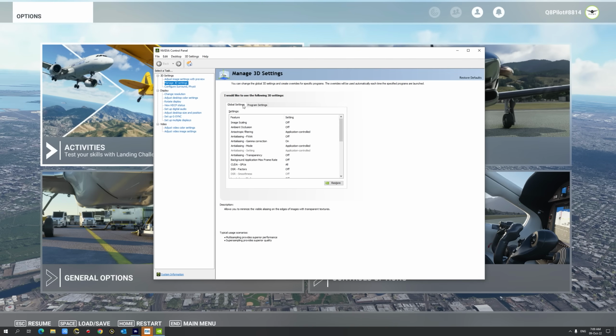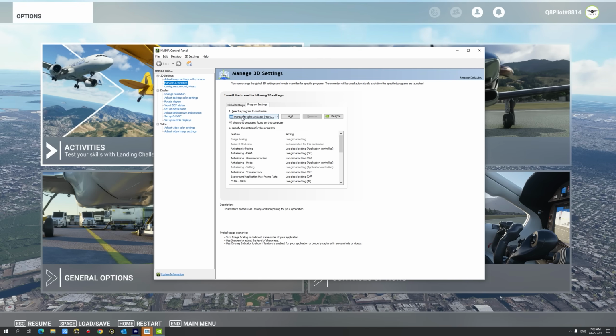First, we're going to go to Manage 3D Settings and select the Global Settings tab. Click on Restore to restore all the settings to the default settings. Next, go to Program Settings, select Microsoft Flight Simulator, and click on Restore. This will restore everything to the default global settings.